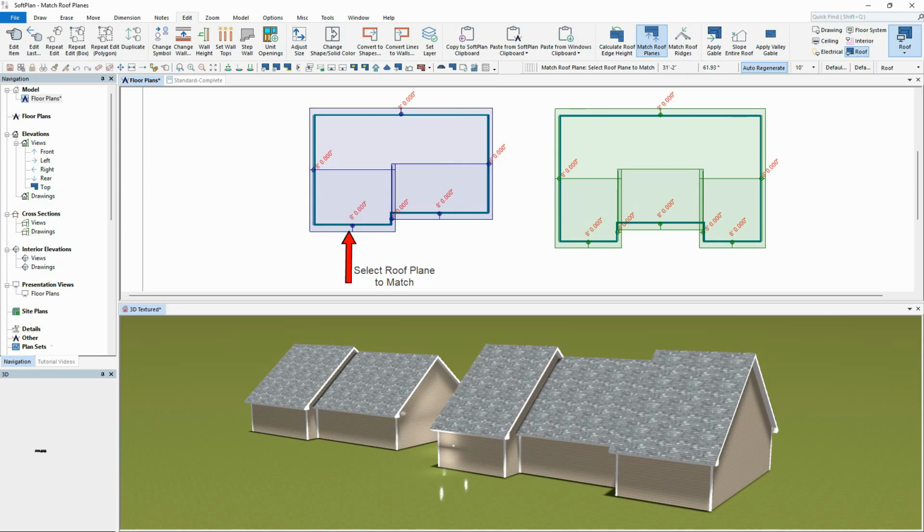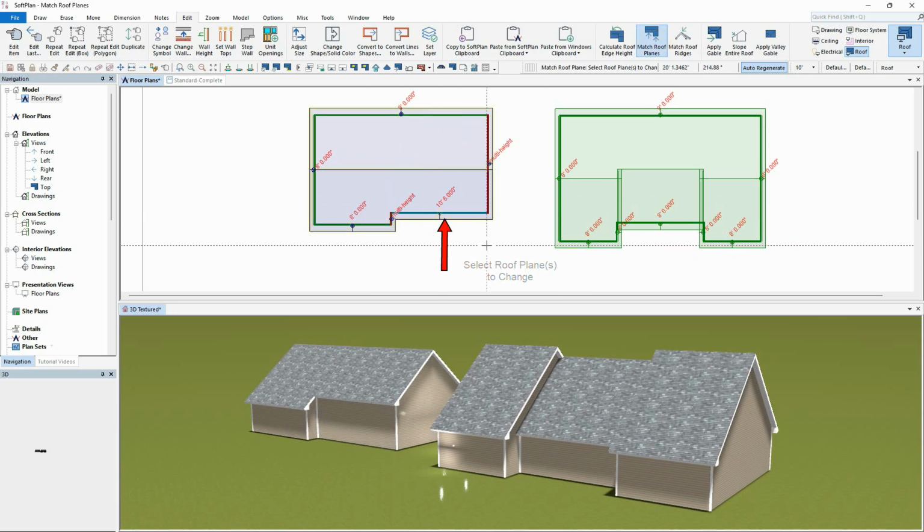Select the bump out roof as the roof plane to match, and then select the main roof as the roof plane to change. SoftPlan recalculates upward this time, raising the wall height to 10 feet 6 inches.